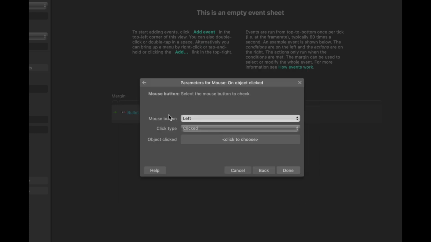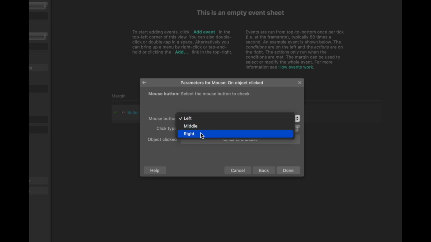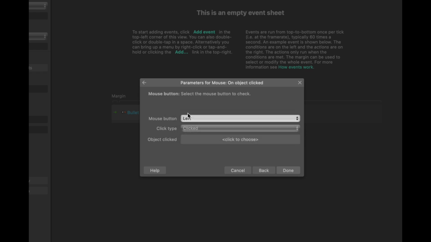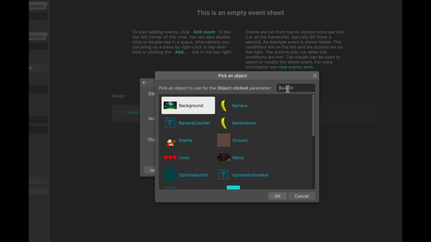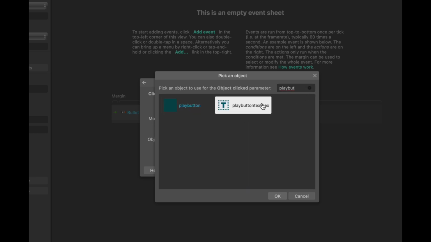Now it's going to ask what type of click it is. Is it a left button, middle button, or right click? It's going to be a left click. And is it a double click or single click? So just a normal click. And now it's asking what the object is. So we're going to go in there and look for our play button. We want the text box, not the actual rectangle that we created behind it. We want the actual text box because it's in front of it. So let's hit OK and let's hit done.